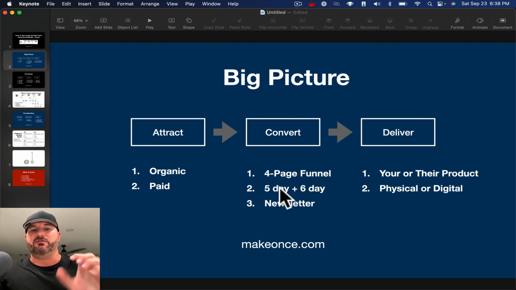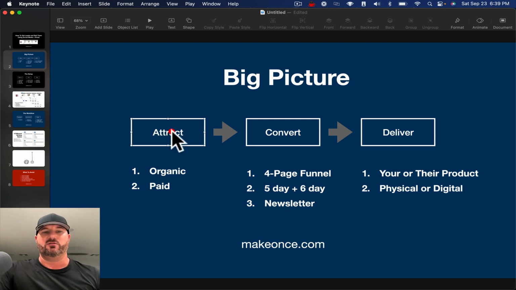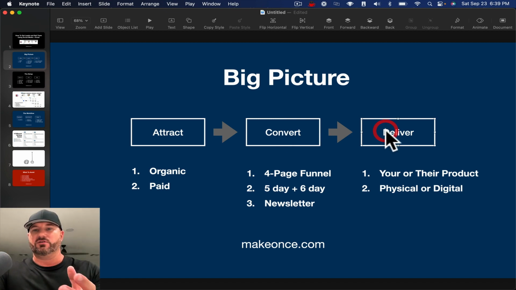And then we have a 5-day and 6-day email follow-up sequence. And then we have a weekly newsletter that we put out that slowly helps people understand what it is that you have or do to solve their problem. So the big picture is we have 3 core things. We have to attract people, convert them into leads, and then convert them into sales, and then we deliver on the promise that we made when we sold them our solution. We make sure that they get it, okay?